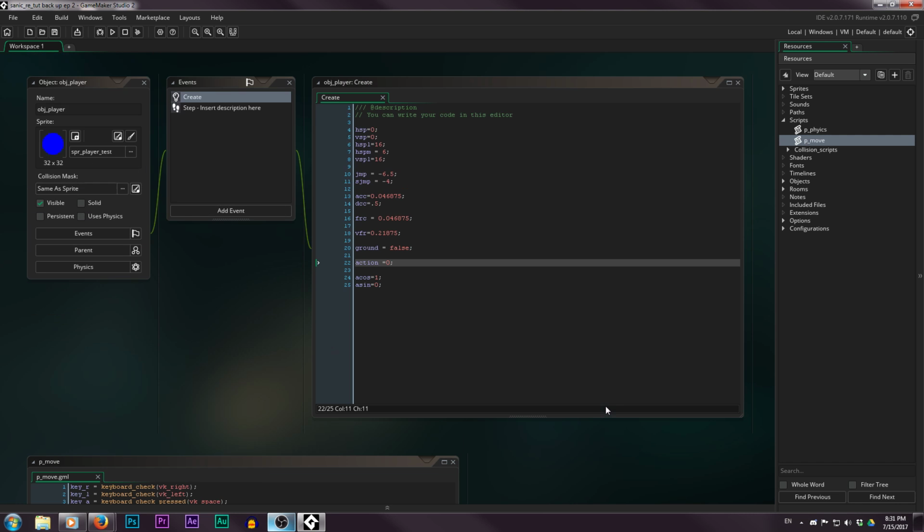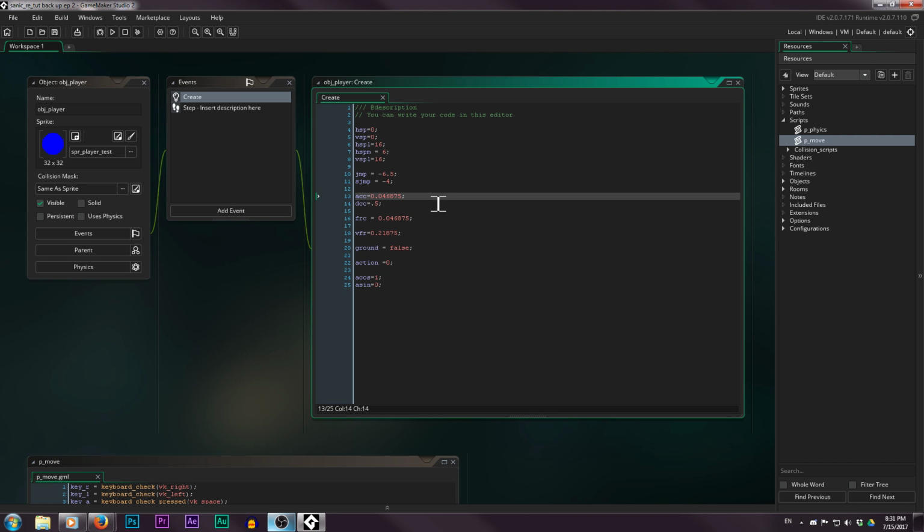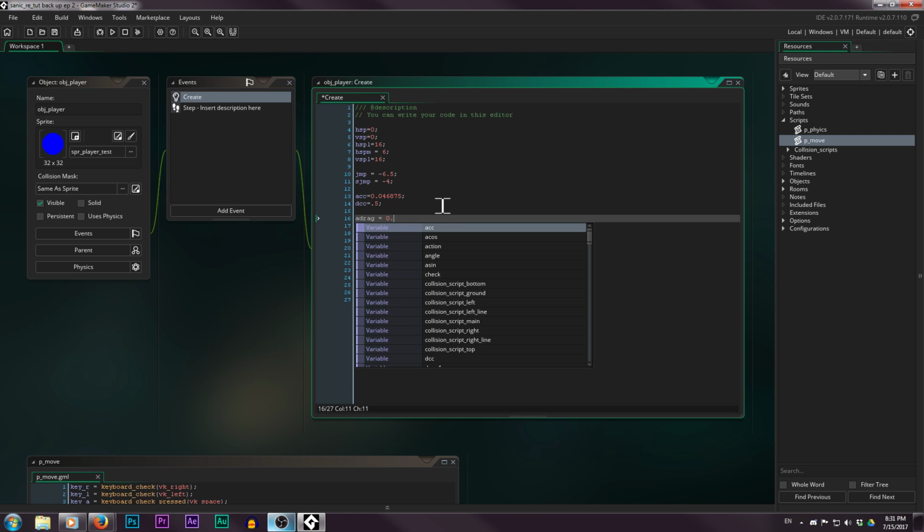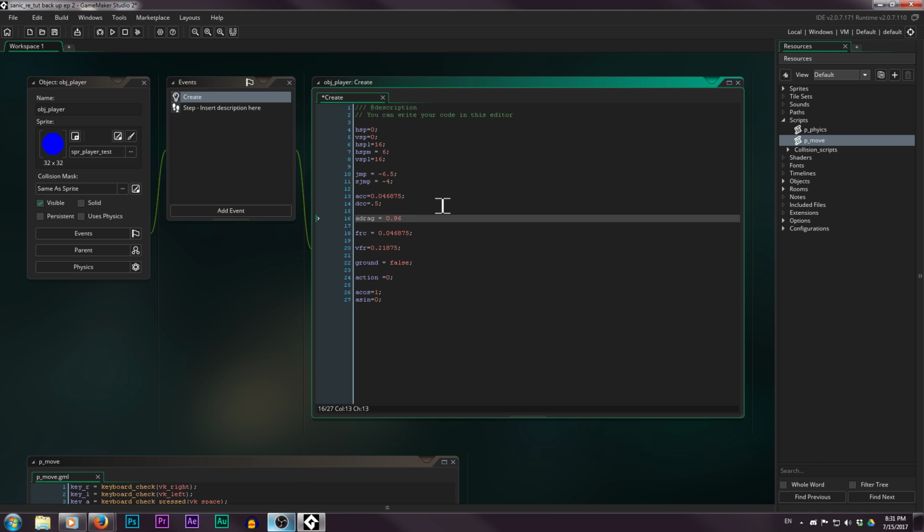Now we're going to go back up to Sonic's Create event, and we're going to add in a few more variables. So drag equals 0.96875. Yep, that's it. BFR equals 0.0234375. There we go.